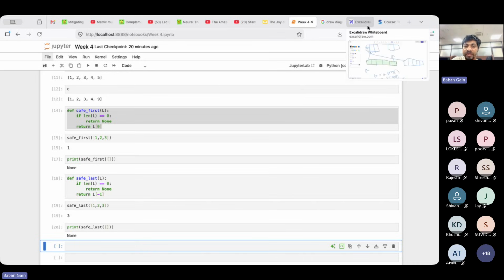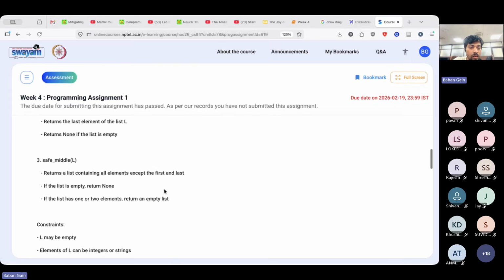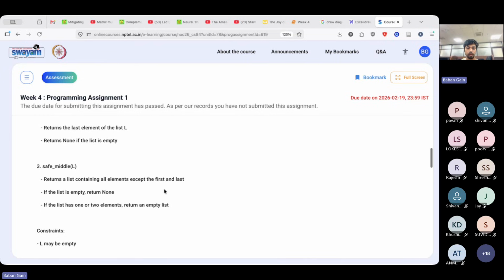Okay, so now a slightly complicated one. Set middle. It should return all the elements other than the first and last, so we need to do some slicing. Also, if it has fewer than 2 elements, then you should return empty. If the list is empty, then return none. So there are 3 different conditions.